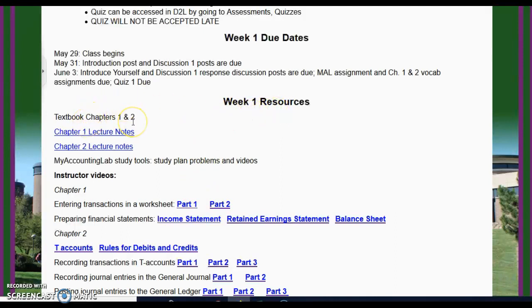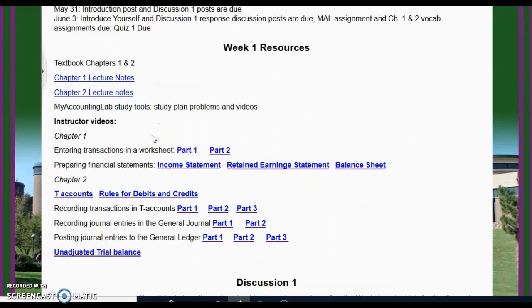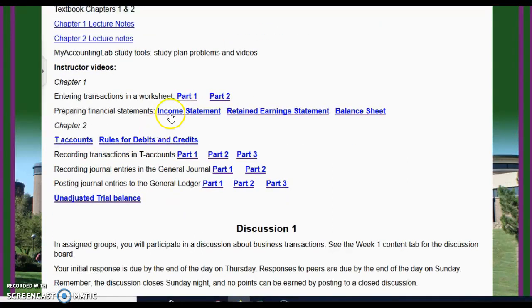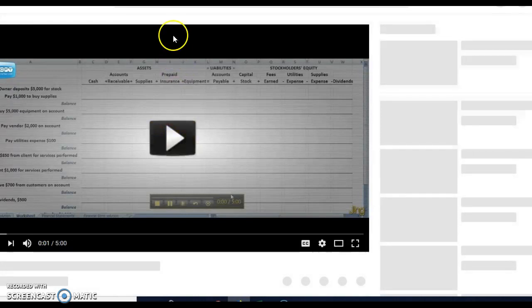So obviously the textbook is going to be a resource. I also have put together lecture notes. So you can click here. These are Word documents with lecture notes on the chapters. So a lot of my students like to print those up and then have them available as they're reading the textbook, and they make additional notes on them. And then I also have videos that I have recorded. Myaccountinglab also has videos, but these are videos that I've recorded.